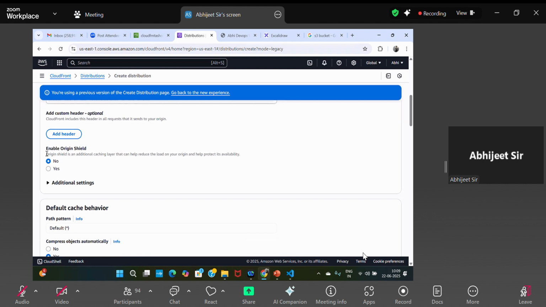Now, what is this Origin Shield field? Origin Shield is an additional caching layer that can help reduce the load on your origin and help protect its end-to-end availability. Nothing you will understand from here. Let us break it down in simple words. Let us take an example of why we need Origin Shield, or what it is.